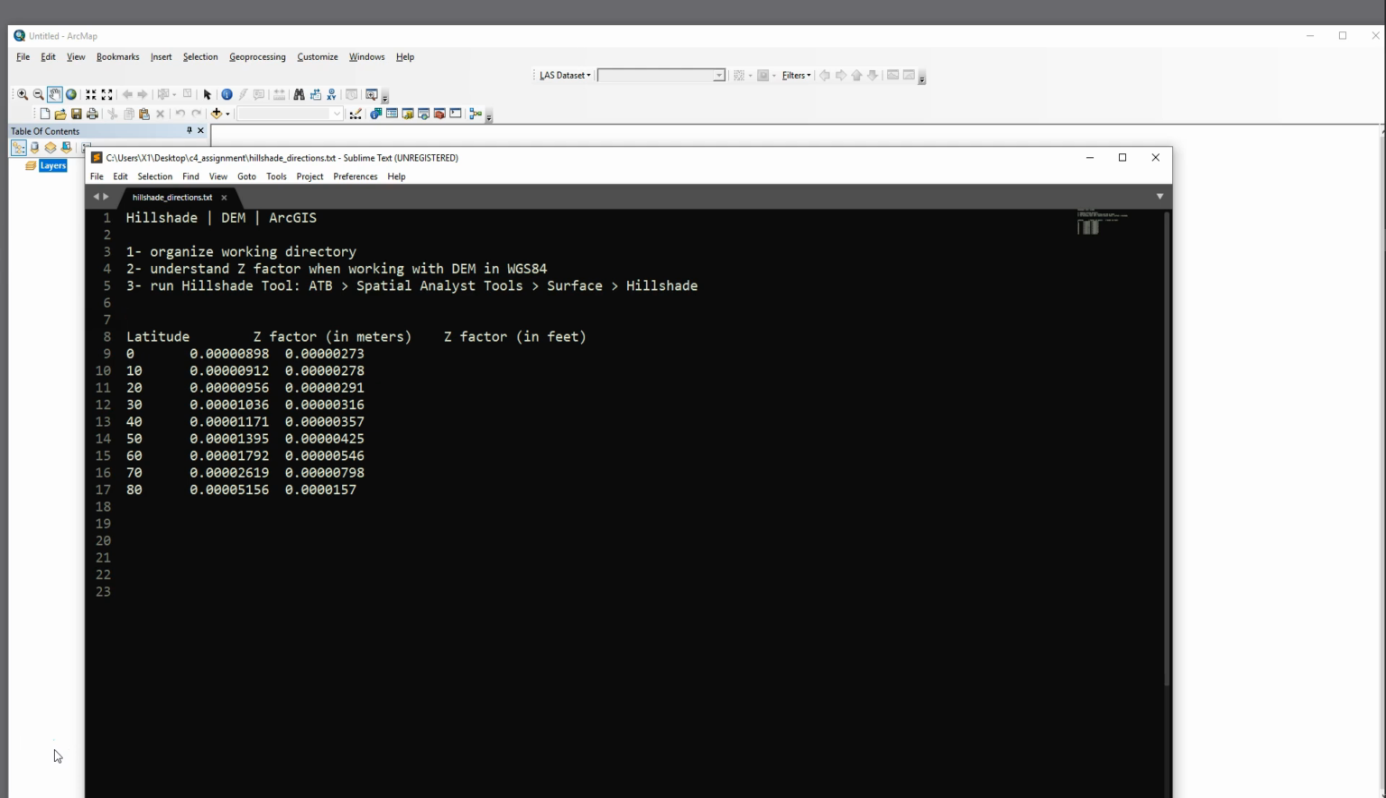correctly. We want to understand the z-factor when we're working with DEM, especially in WGS 84, which is oftentimes the case. We want to run the hillshade tool within ArcGIS and make sure that the parameters of the tool are correct, and then view the surface that we actually achieve. We're going to use what's called the z-factor, and here are the values for a z-factor chart, which I'll review in just a moment.